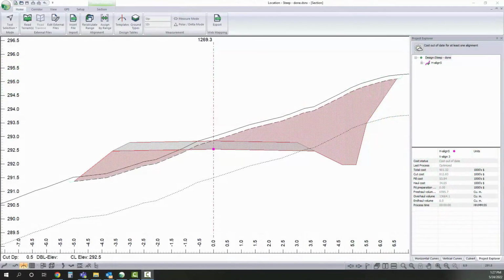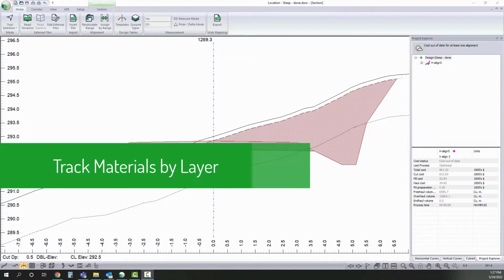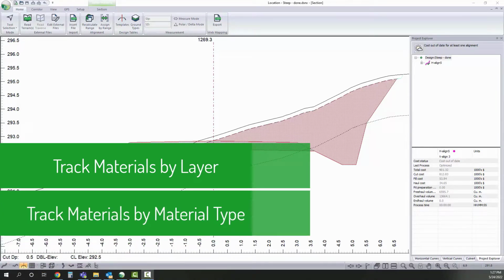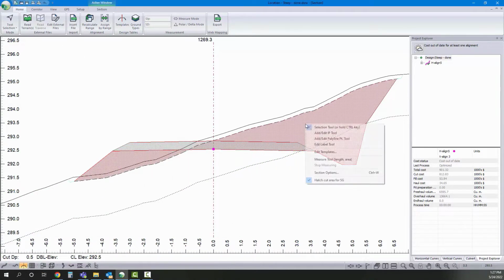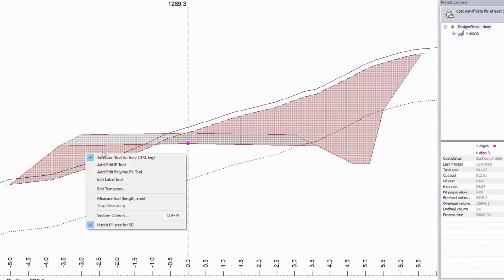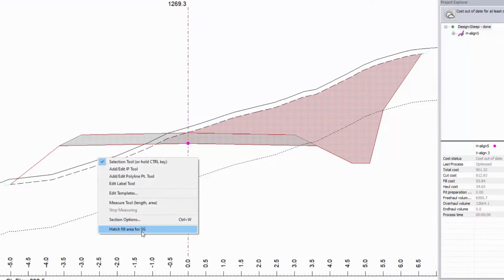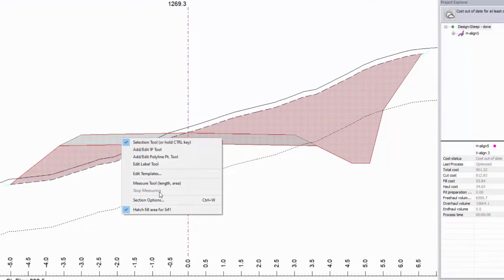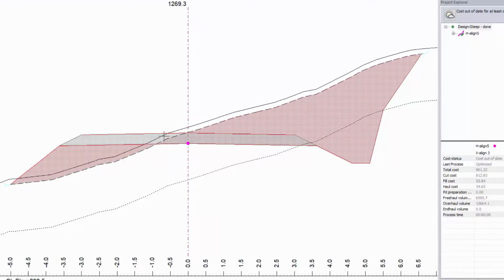Location can track your materials to be excavated and placed a couple different ways. So we can either track that by layer, or we can track it by material. Just looking at this, we can see that we have our subgrade cut being hatched in red. We can see we've got our subgrade fill being hatched in red, and we have this other material, surfacing volume 1, being hatched as that gray.